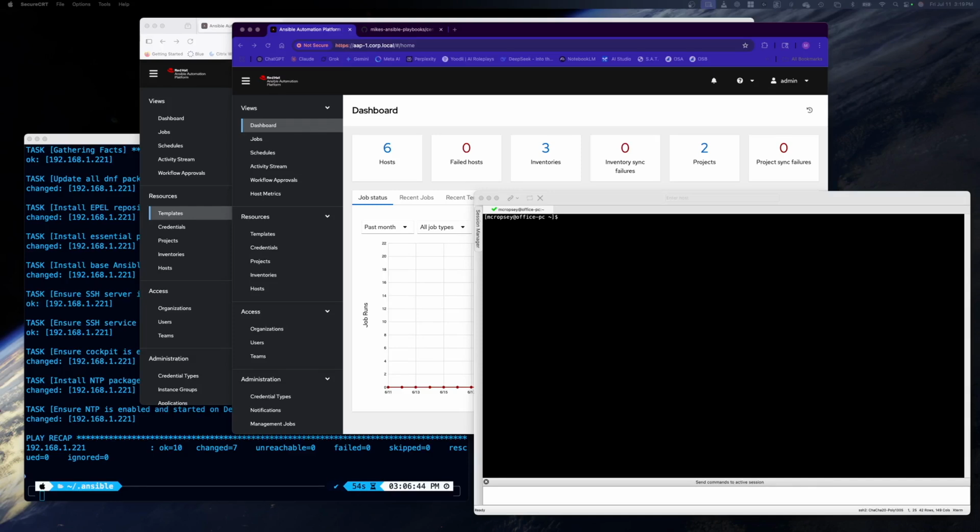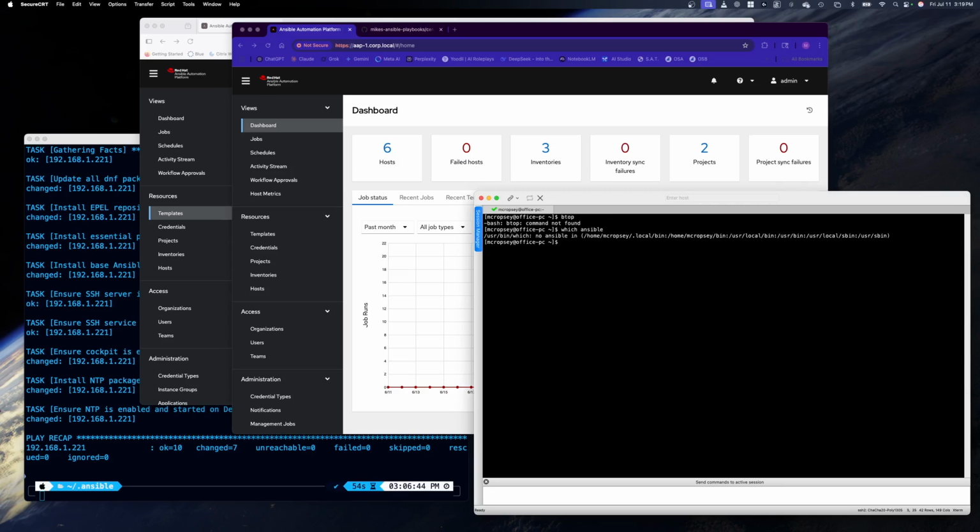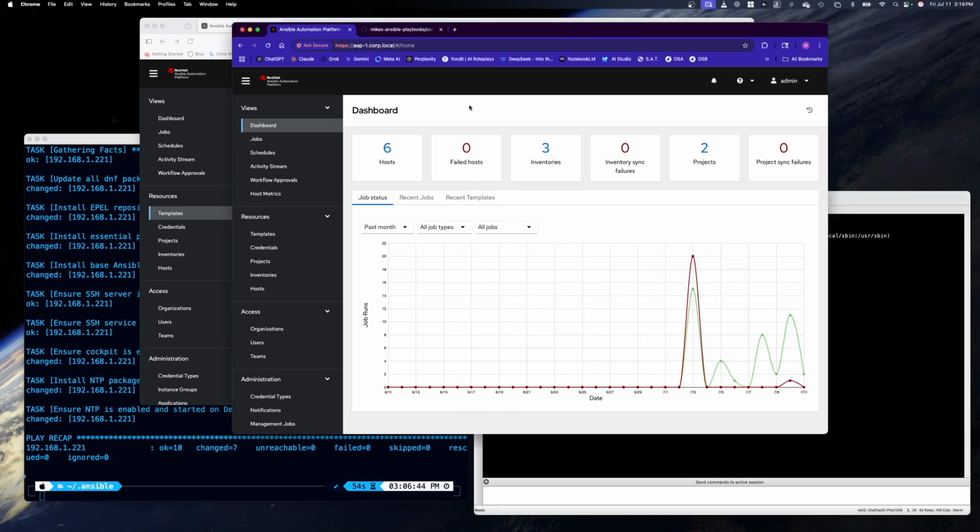So let's get started. Okay, we've now restored my CentOS image back to where it was before so that we can run the automation platform. And let's take a look here. Let's just make sure BTOP, nope, not installed. Ansible not installed. So now let's take a look first at the GUI here.